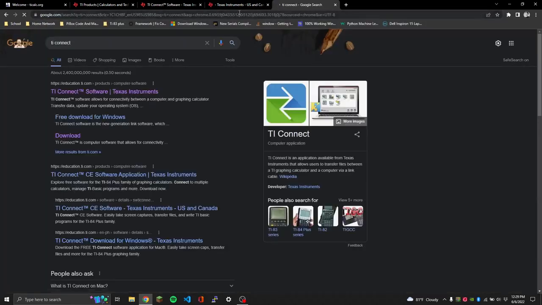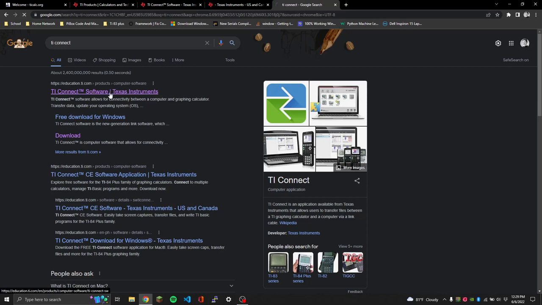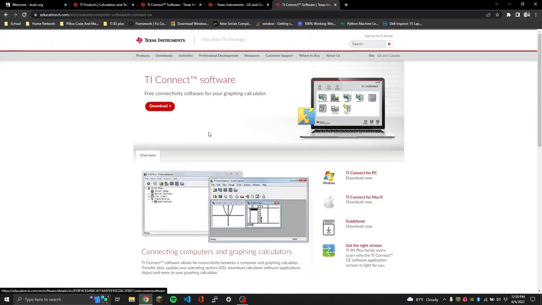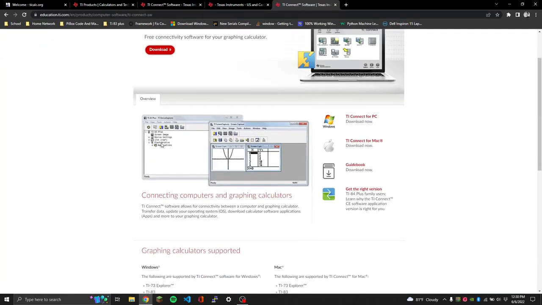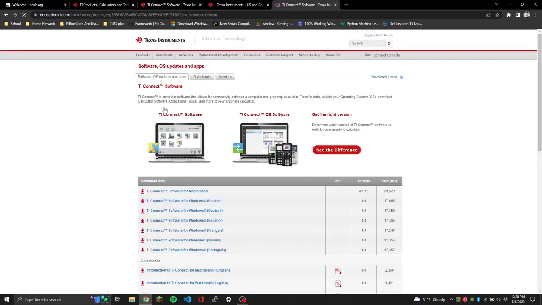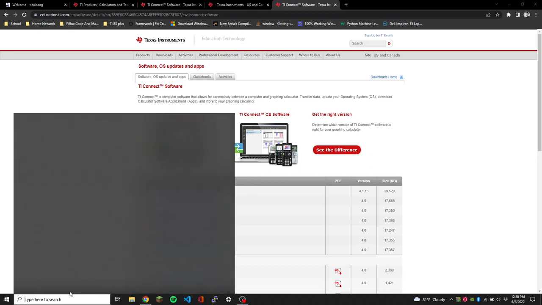What this app does is it allows for an entire UI that allows file exploration, screen capture, and all these different things on your TI-83 Plus, or any calculator, excuse me. So you're going to download it for your selected device. I already have it downloaded, so I'm not going to re-download it. But after you have it downloaded and installed, you're going to go ahead and launch it.